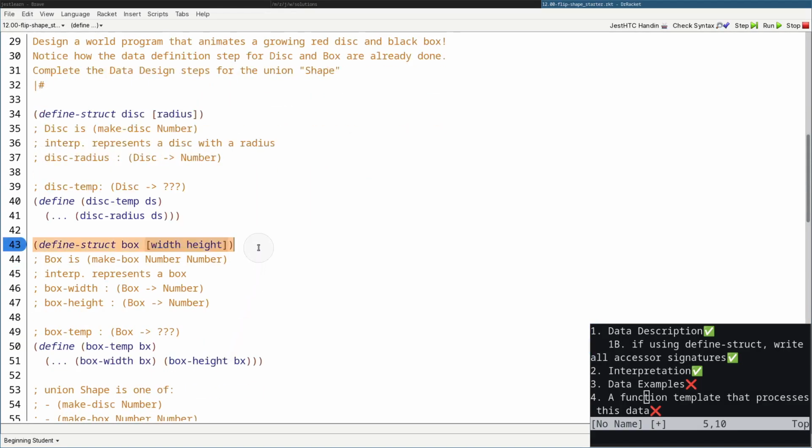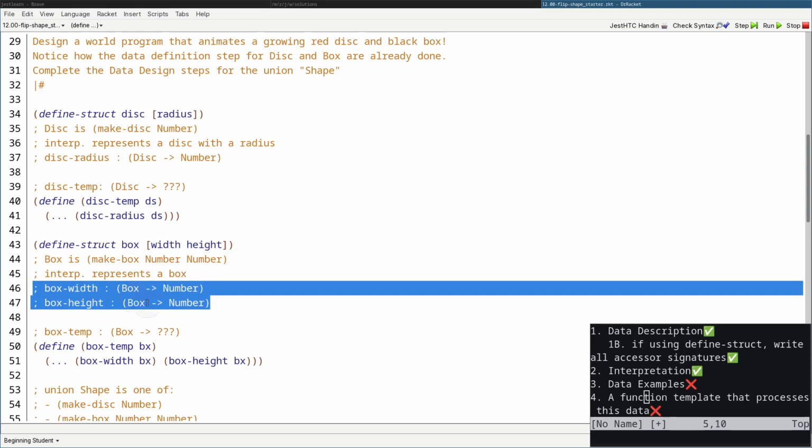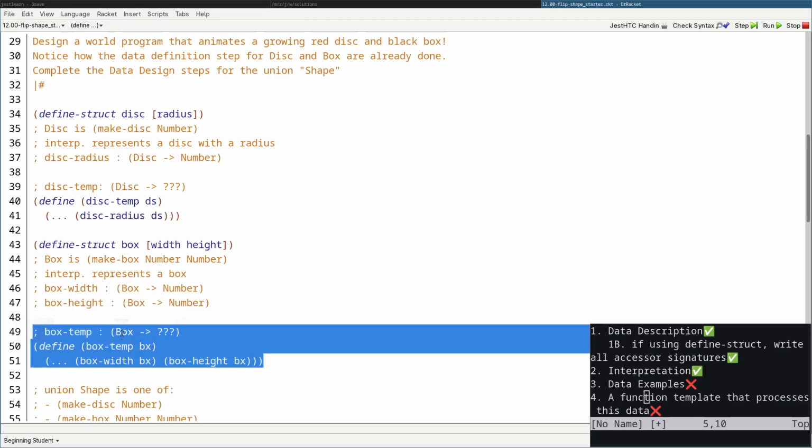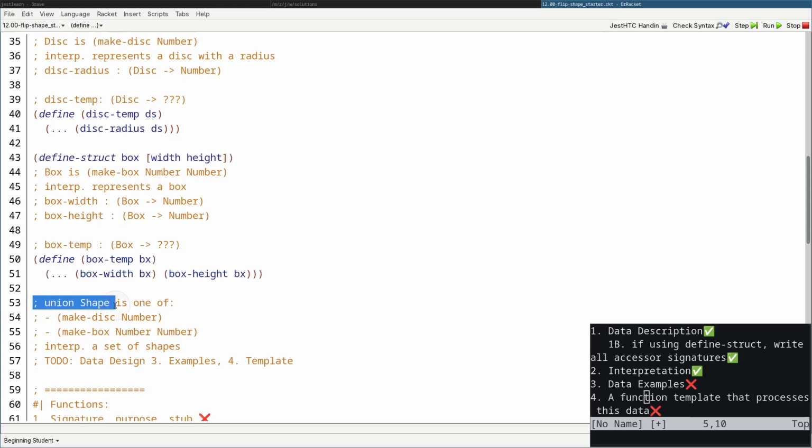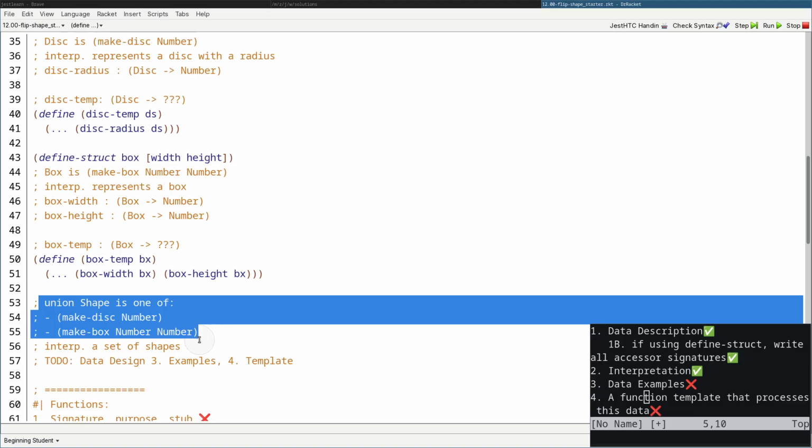And likewise, similarly for box. Box has a width and height. Those are numbers. It can use make-box to make a box, giving two numbers. And these are the accessor signatures. And likewise, a template. Finally, we have our union shape, which is one of either make disk number or make box number. And the interpretation is that this union, this whole thing, is a set of shapes.